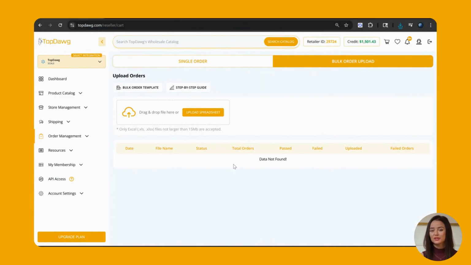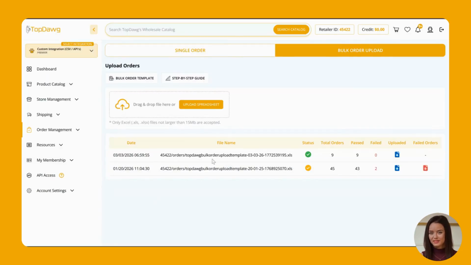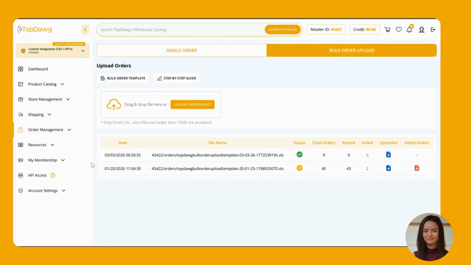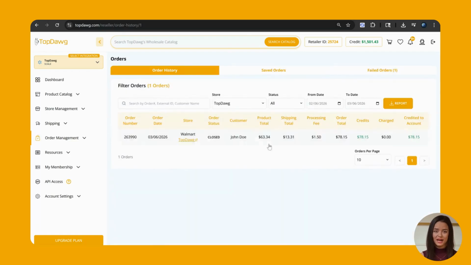Once completed, return to the cart page in your TopDawg account. Click Upload Spreadsheet and upload your completed Excel file. The system will automatically begin processing the orders. If any orders fail, you may select the red icon in the Failed Orders column. You can review your processed orders in the Order History section of your dashboard.